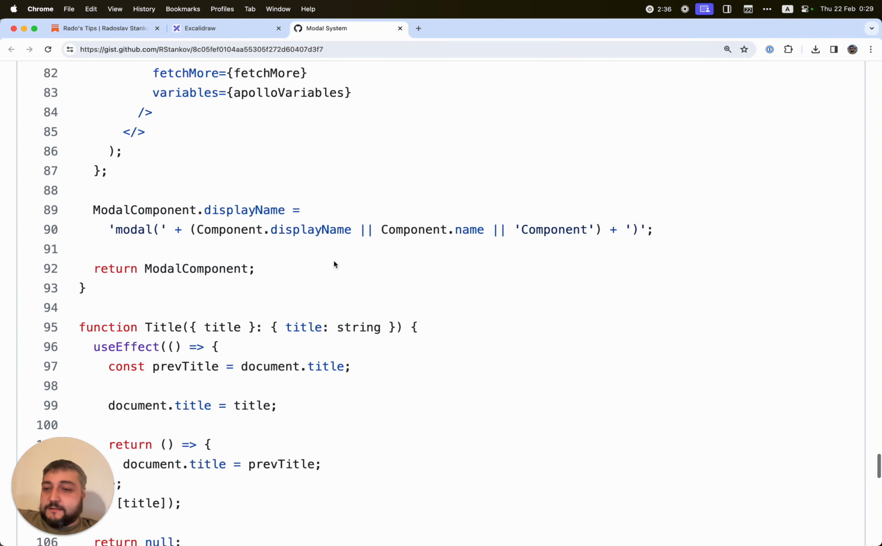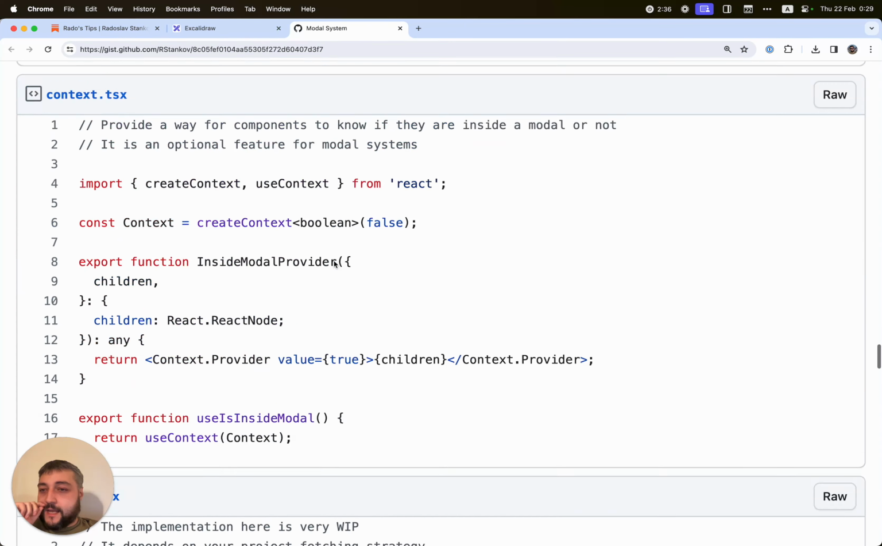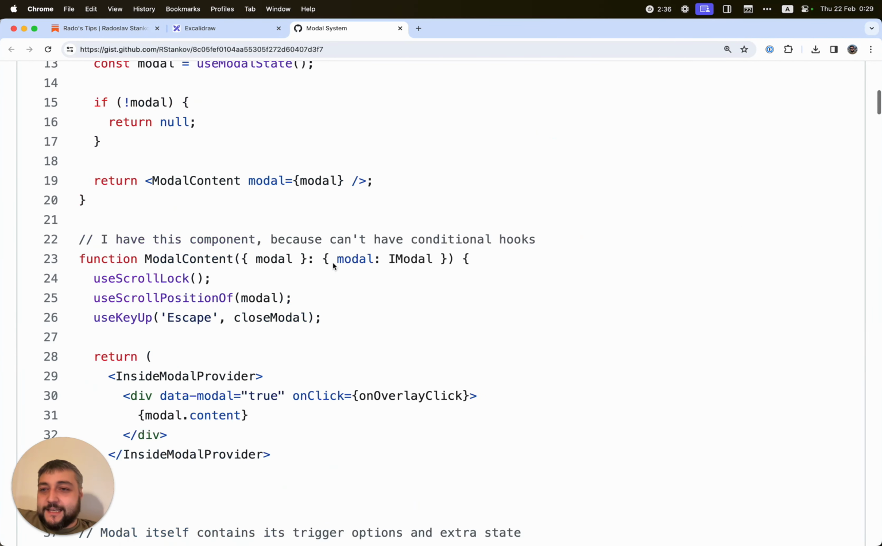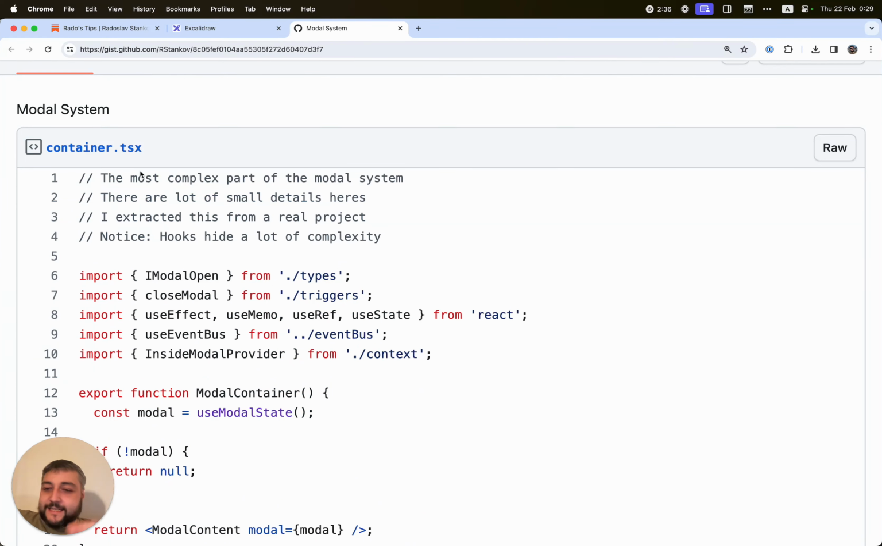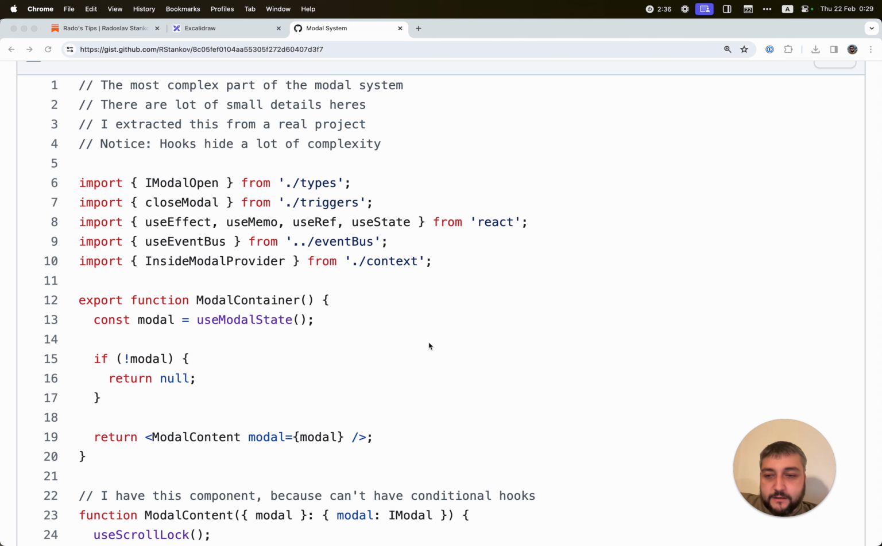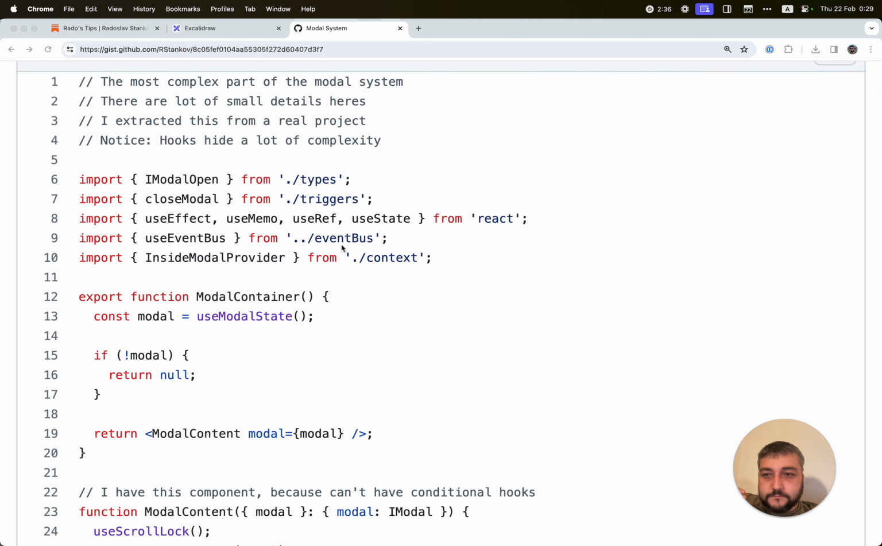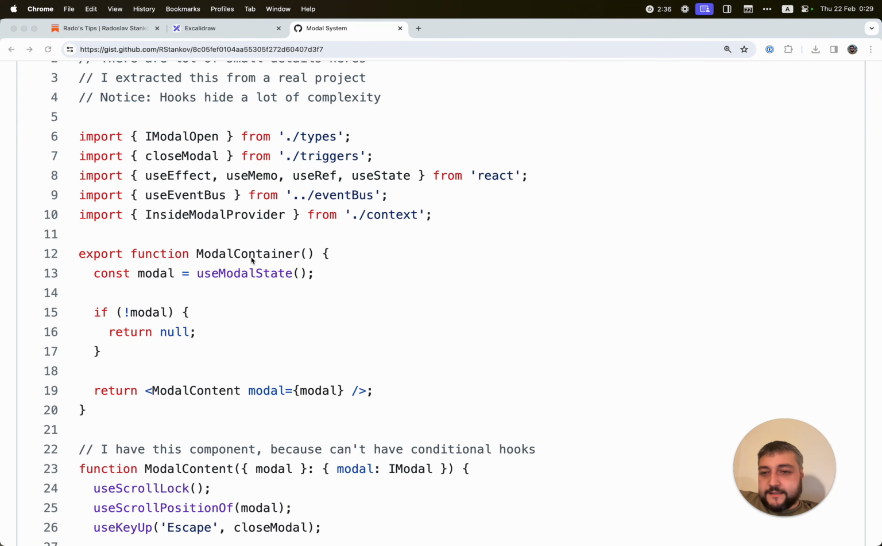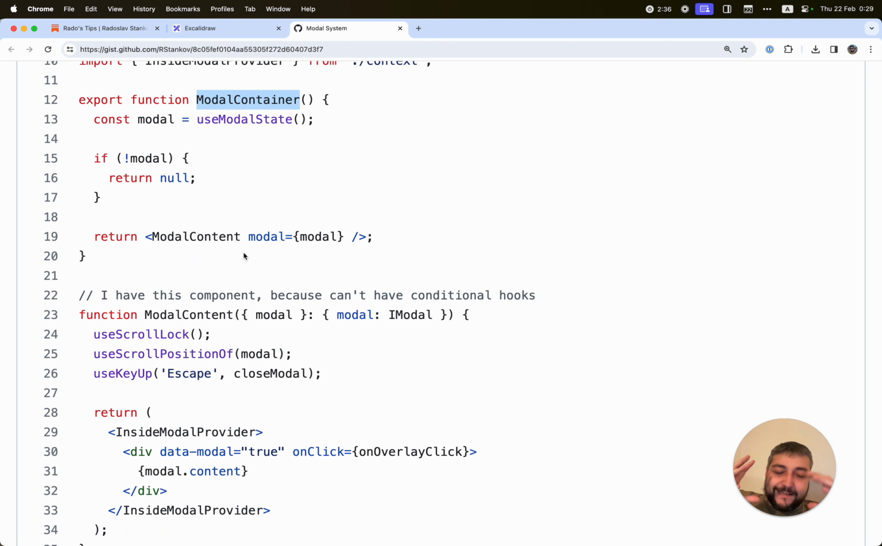I'm just showing some code here, and the biggest file, oh my god, it's 255 lines even with comments, is this container. This is our root. This is the big thing we are having. So the root here is the model container. It's basically two components just because we cannot do conditional hooks.